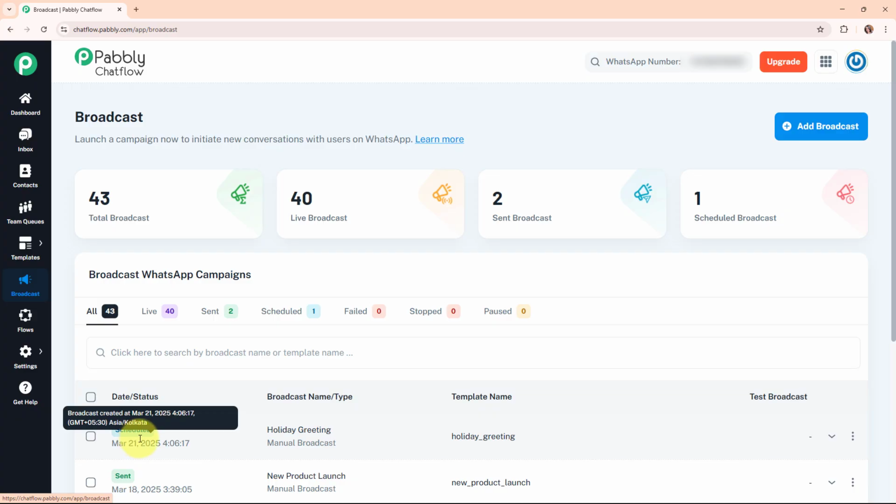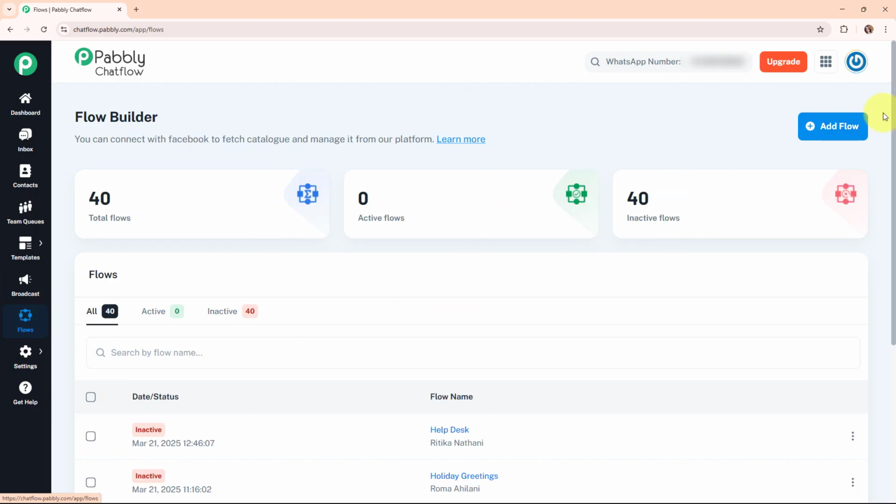So here I've scheduled this broadcast, and this broadcast is going to be run in the next 10 minutes. So before it's going to be run, I'm going to set up a proper flow for the WhatsApp chatbot for this particular template. So for that, let me take you back to the flows, and I'm going to click on this Add a Flow button given on the top right corner.